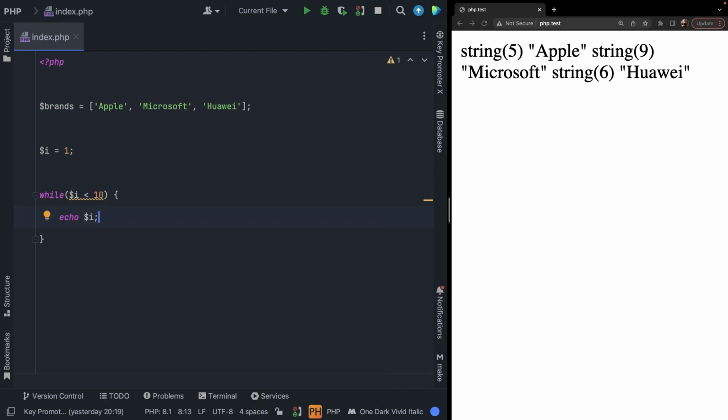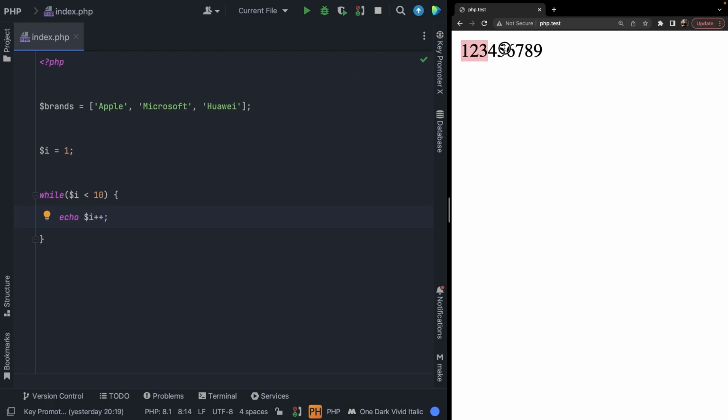Keep in mind that variable $i is not increasing its value every iteration right now. If we run it right now, we will run into an infinite loop because the value 1 will be printed out every single time. Now what we could do is go to the right-hand side of the variable and add two plus signs, which is an increment operator, which will add 1 every iteration to variable $i. You will see that the numbers 1 up until 9 are printed out.